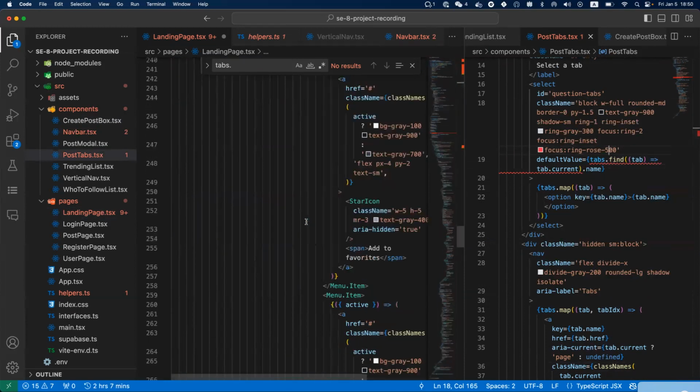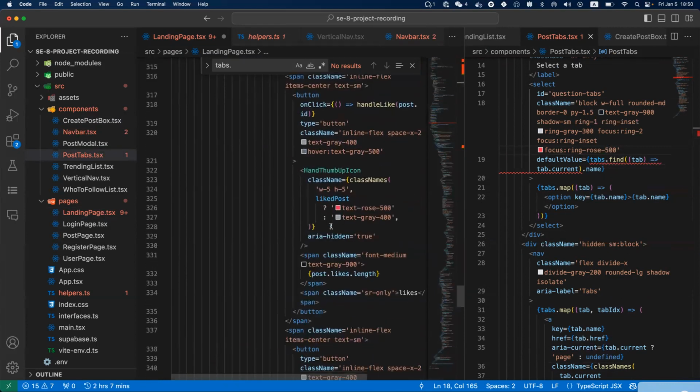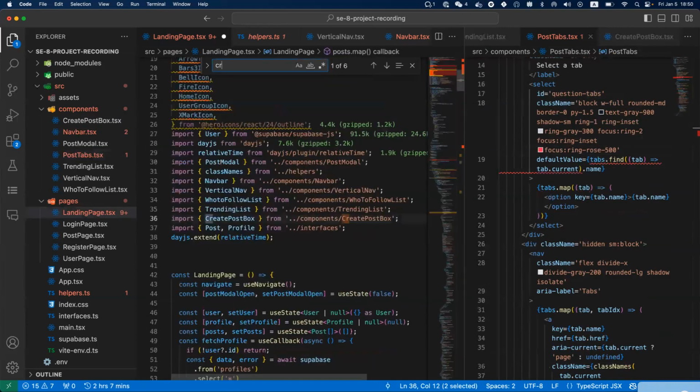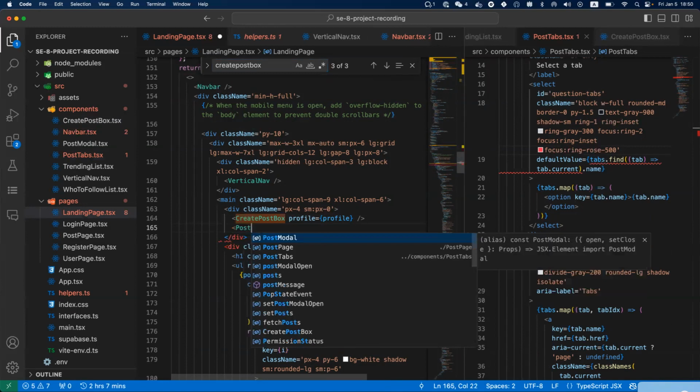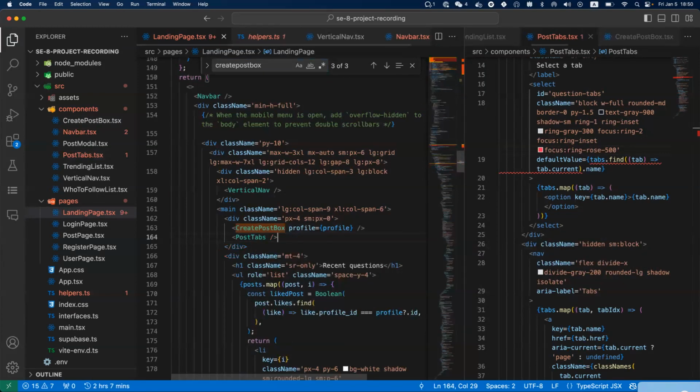So let's move down to the place where I have, what did I call it? Create post box components. It's right here. So I would put it down here. What did I call it? Post tabs. And we're good.